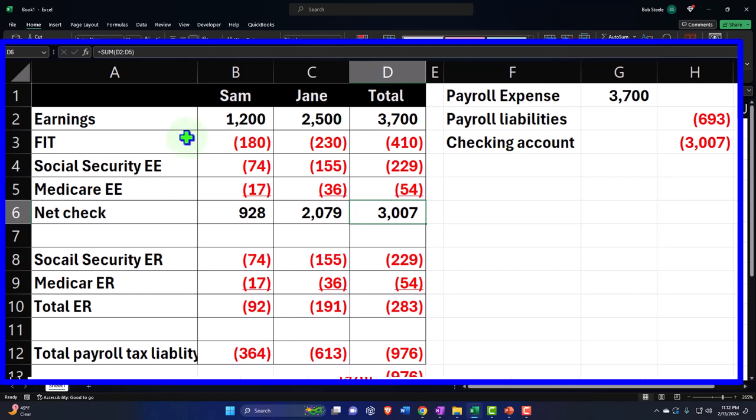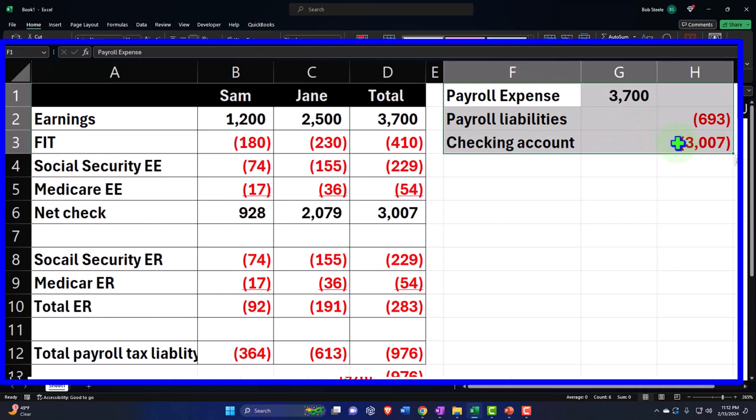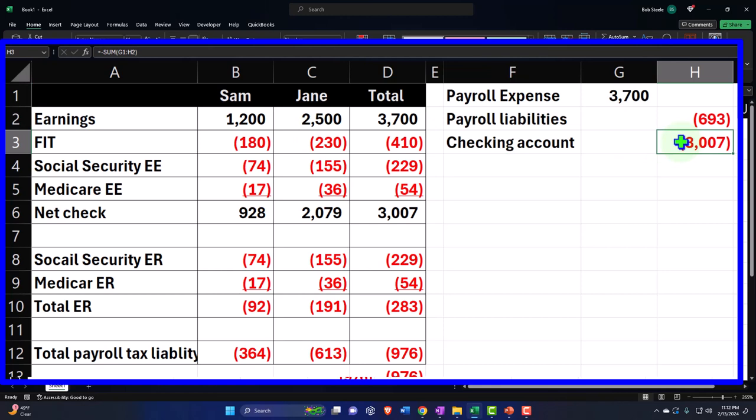So if we took the payroll register and entered it as a journal entry, this is all we would need to do. We wouldn't need all the breakout of the detail, although this 3007 is going to be hitting the checking account, and the actual checks that will hit the checking account will be individual checks, which will be the 928 and the 2079. So we will have to be doing a little bit of matching if we were to use that method to record.